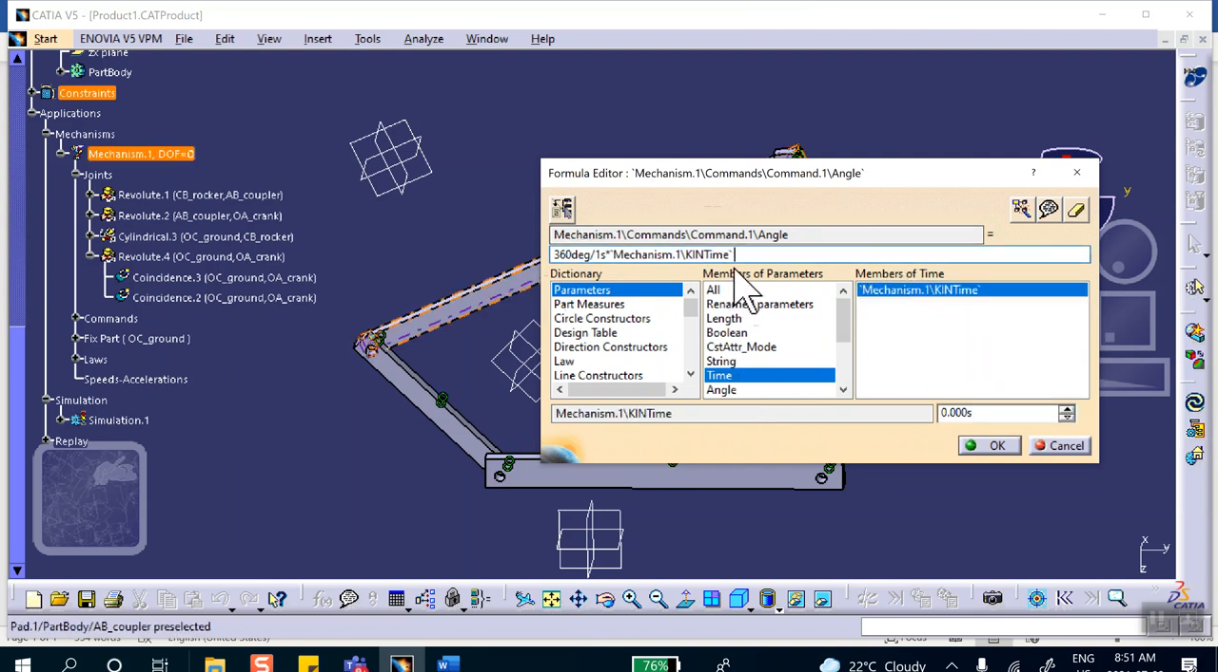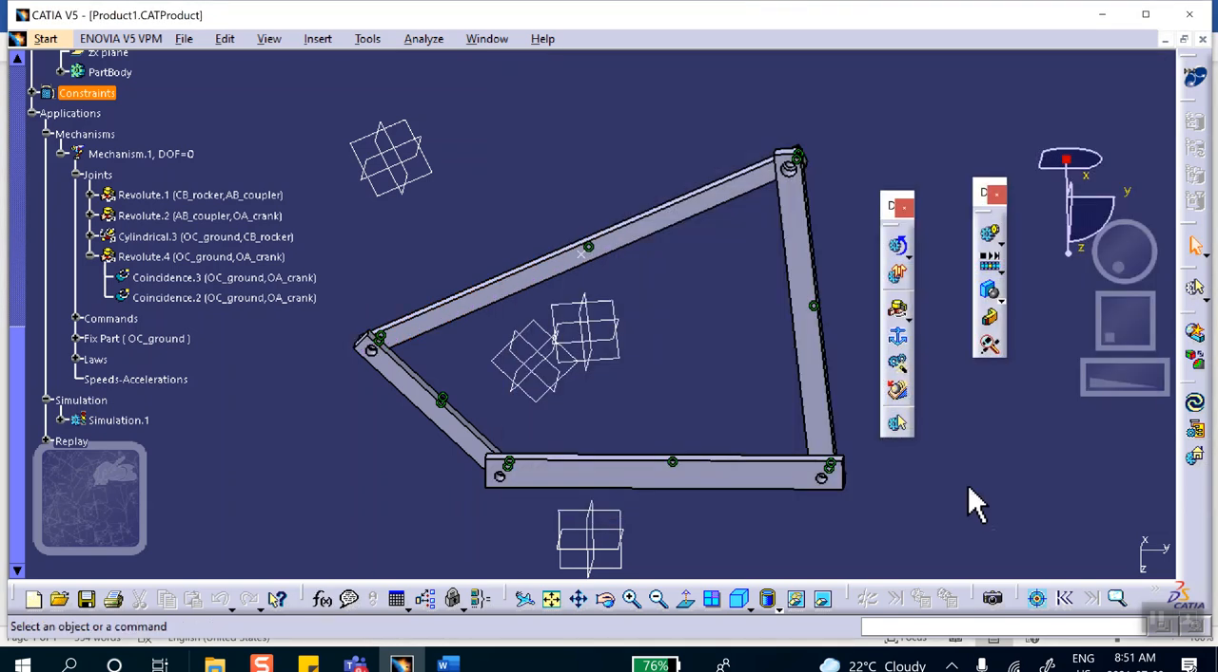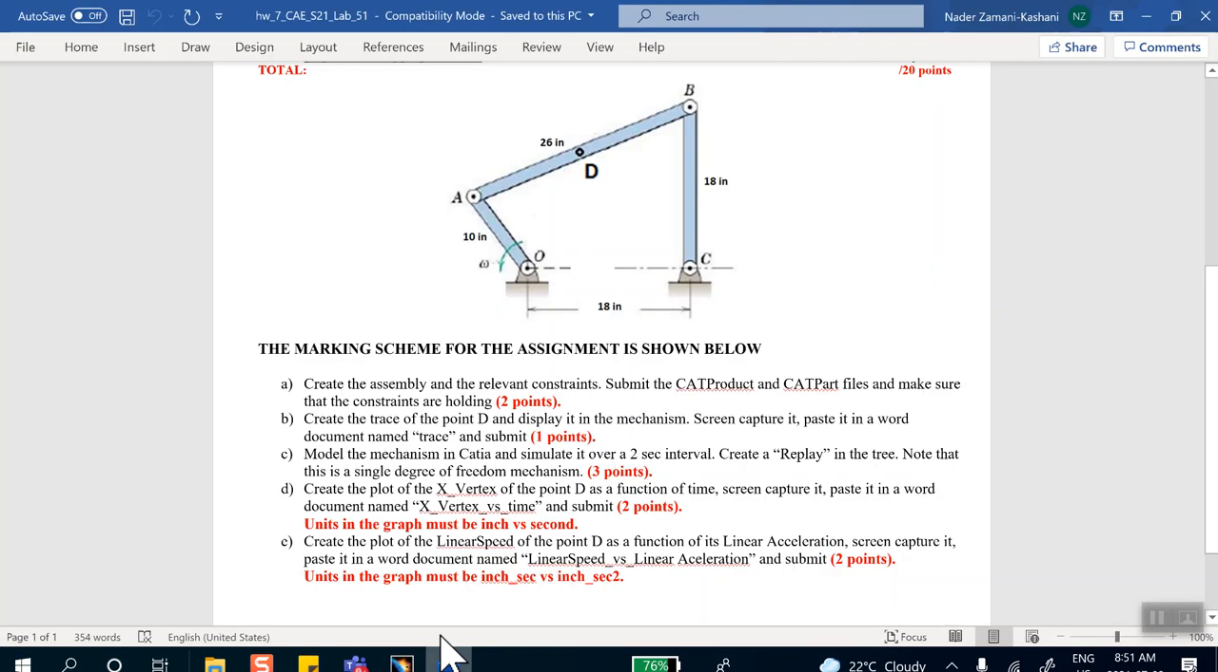This tells you that the speed is 360 degrees per second. Okay? No messages, the units are correct on both sides of the equation. And it says simulated over a 2-second interval here.